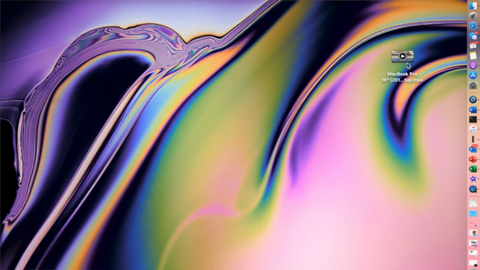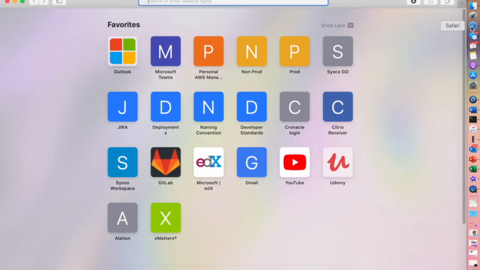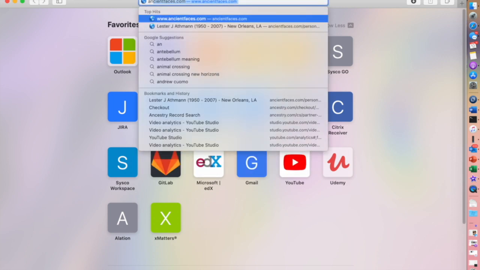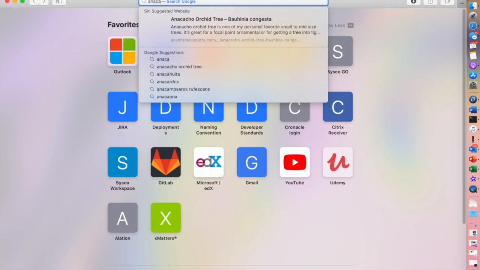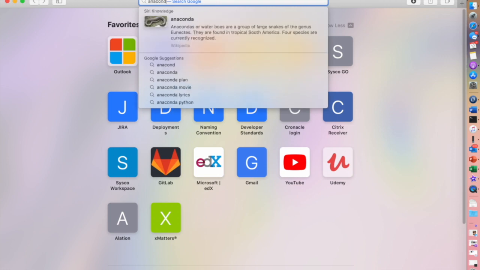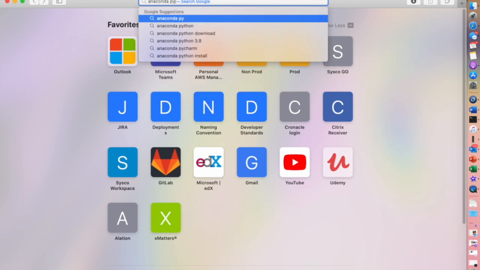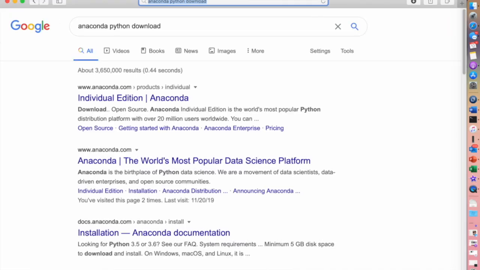So, first thing I'll do is kind of clean up a little bit, go to our web page. And as you can see here, it's the world's most popular data science platform.